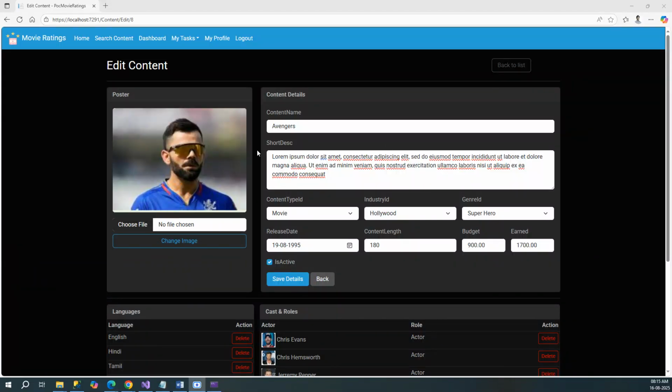In the previous video, we saw changing the image of the content. In this video, we will work on editing the rest of the details which are listed at the right side. So we'll work on this. Let's dive into it.